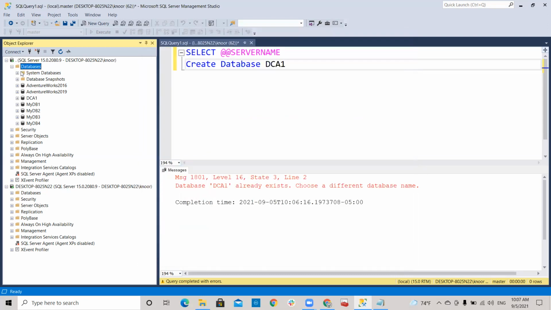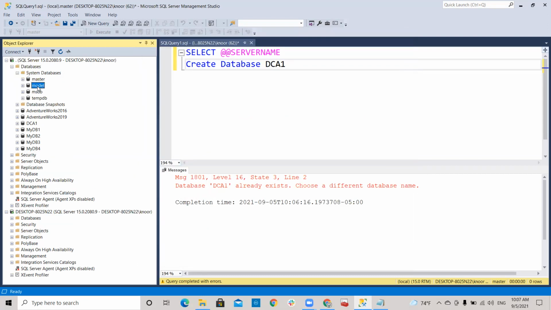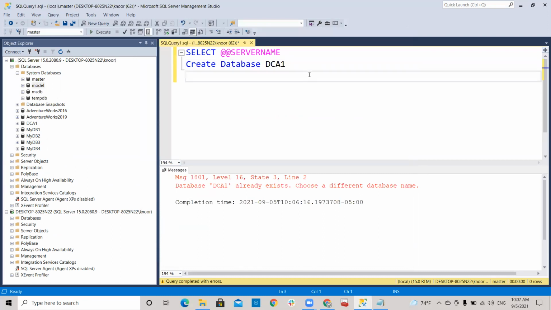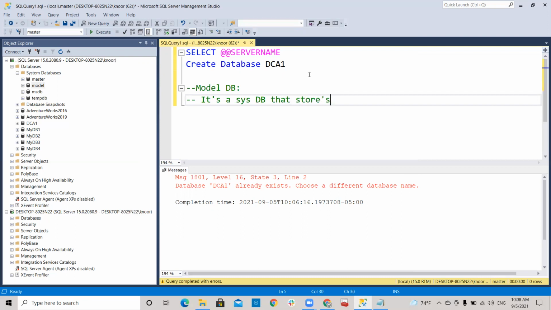What is the model database? It's a system database. So let's comment on the model database. What's the model database? While you see SYS, it means system. It's a system database that stores the database configuration. Yes.